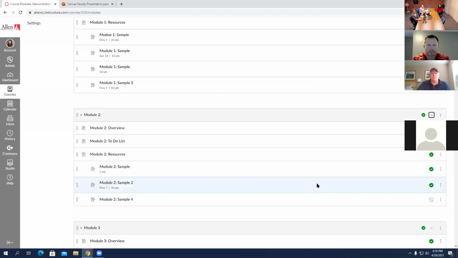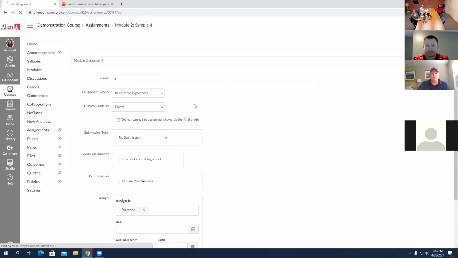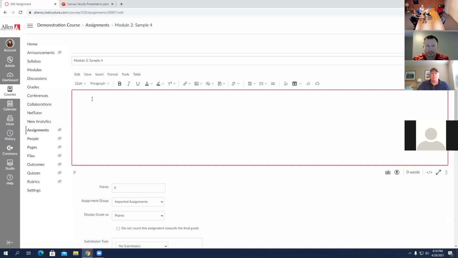And you'll see that it adds the item to the bottom of the module, and it comes in as unpublished. This allows you the chance to build the item before students can see it. So we'll click on the title there and then click on the edit button. And then just like the announcements area, you'll type in your content here.